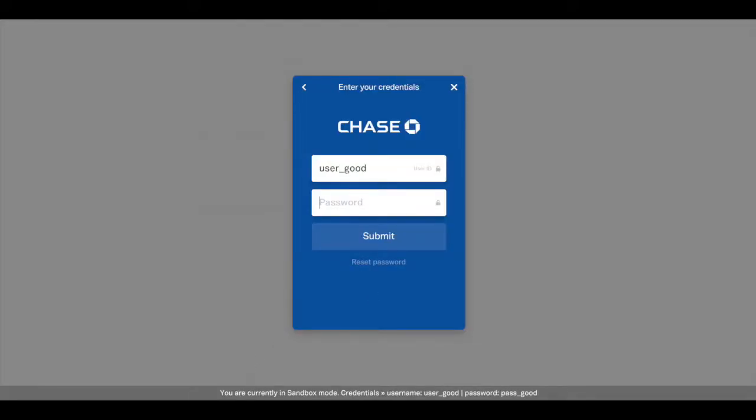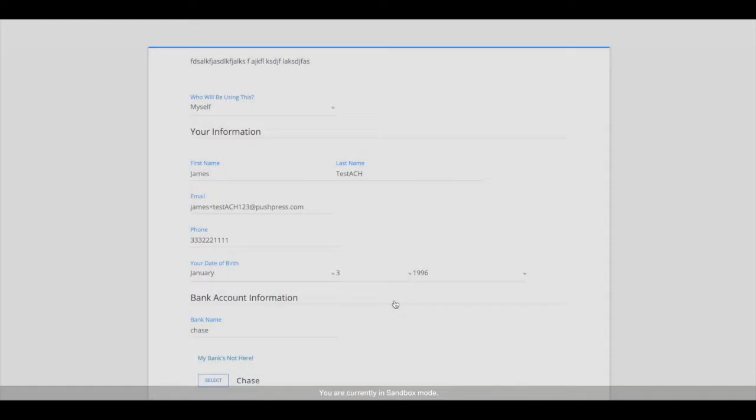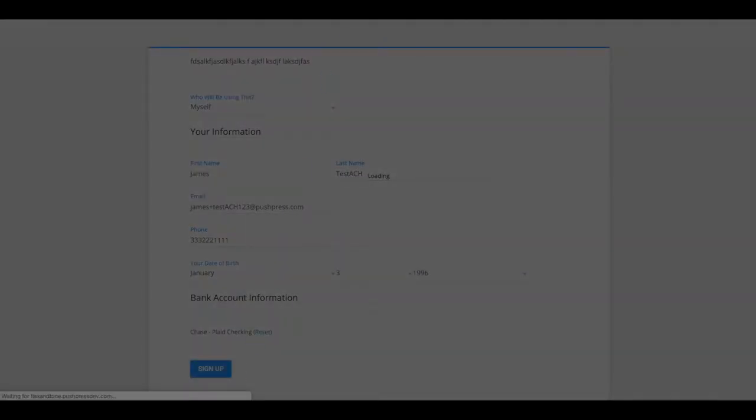Now, once I'm logged into my bank account, if I have multiple accounts within my main bank account, it'll have me select which account I want to use. Once I hit continue, my bank account is now verified for use for PushPress.